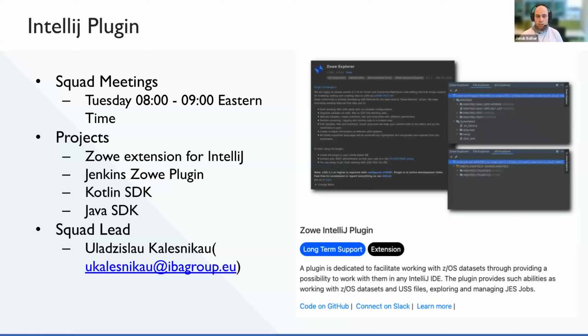Apart from the Zowe extension, they are also working on Kotlin and Java SDK. This is similar to the Node.js SDK I talked about for CLI. So if you want to integrate with the z/OS platform and z/OSMF using languages other than JavaScript or Python, and these languages are Kotlin or Java, these people are going to be able to help you. And other than that, if you run your CI/CD pipelines in Jenkins, they also provide a plugin for Jenkins that integrates nicely with Zowe and makes it easier for you to access your mainframe from the Jenkins server.